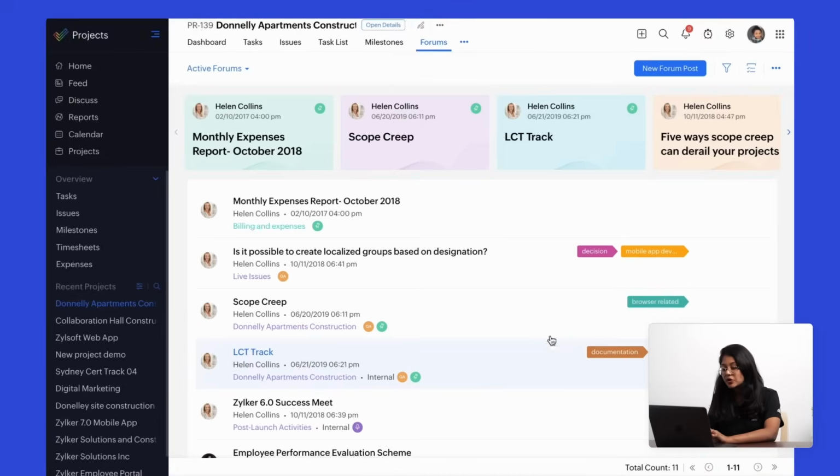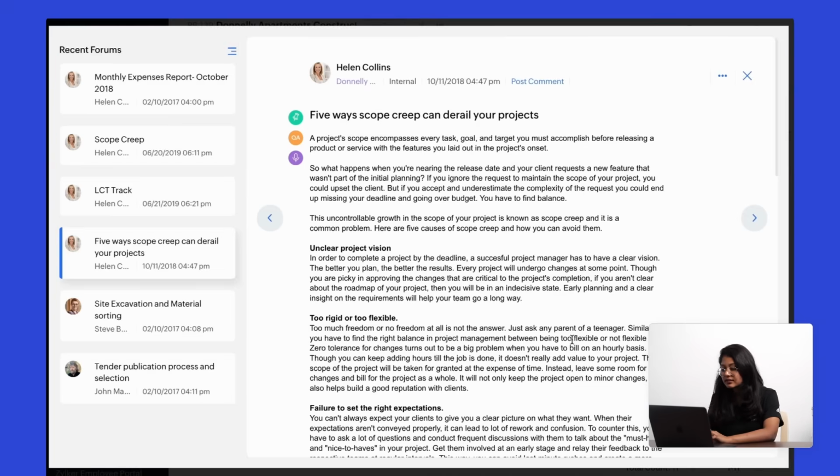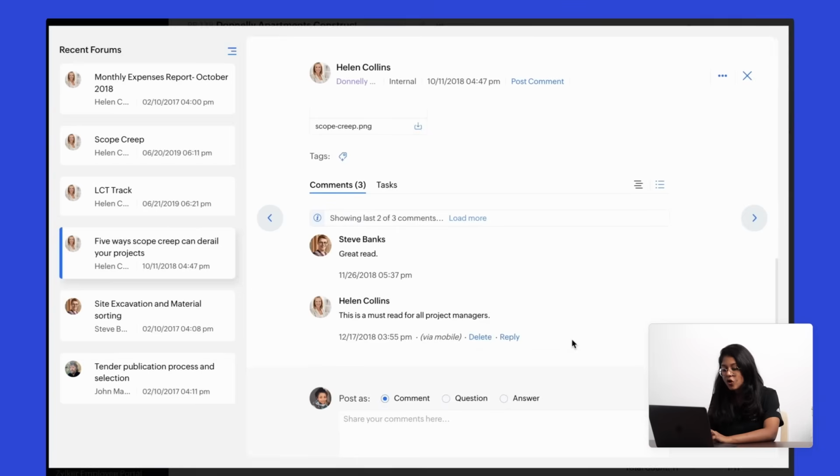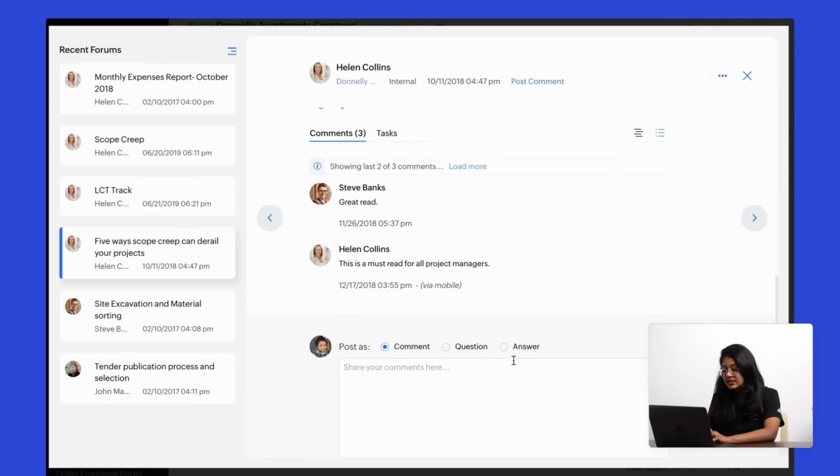Now, let's move to the Forums module. The Forums module allows you to start a discussion on a topic with your teams. Now, this is what a forum looks like. This is what a forum post looks like. You also have options to enter a comment, a question, or an answer.